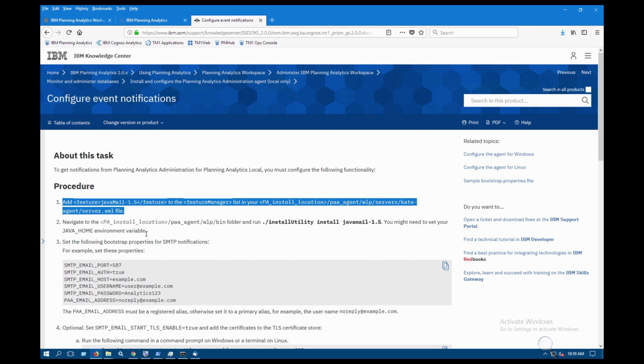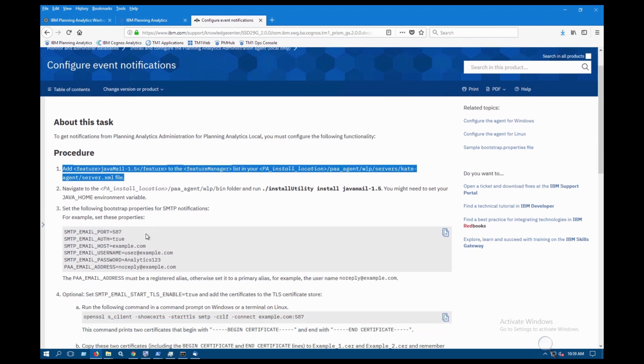Okay, so the next thing I'm going to do is set up my server so that it has some issues. I'm going to create some issues with the server so that I can at least see if the notification service is going to work accurately. And also set up my SMTP service so that it picks up those email notifications that the Planning Analytics Administration agent is going to be sending to myself. All right, let's go ahead and do that.